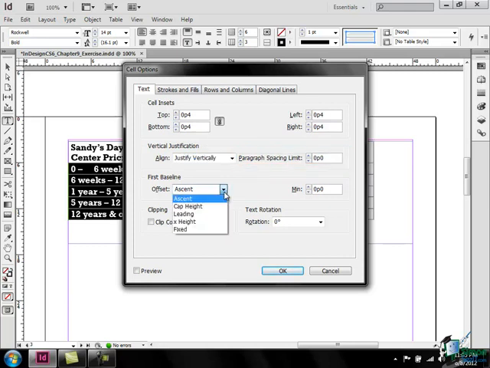For First Baseline, select an option to determine how text is to be offset from the top of a cell. This setting is the same as the corresponding setting in the Text Frame Options dialog box. When finished, click the OK button.